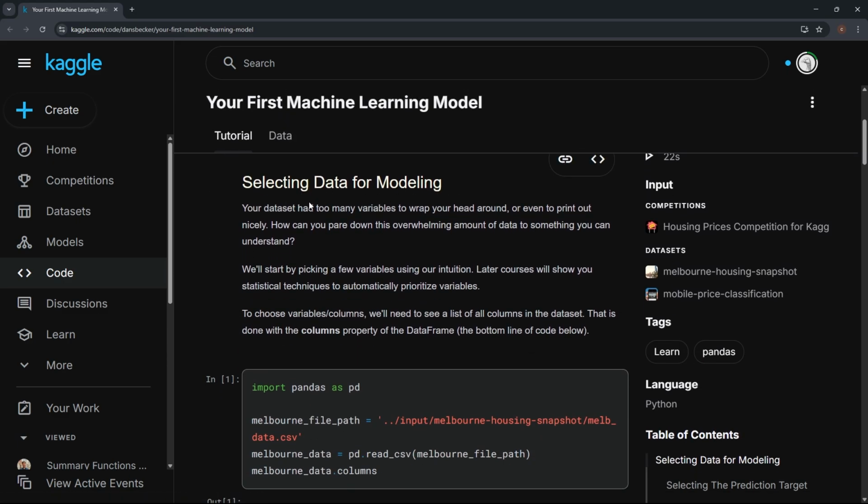So our data set had too many variables to wrap our head around, or even to print out nicely. I don't really remember, but yeah. I think they're talking about the exercise? I don't remember. Anyway, whatever.